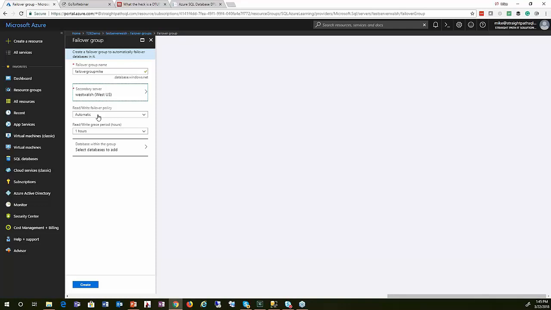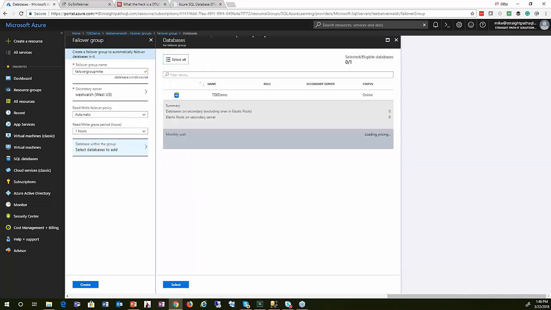And this right here, it's basically a DR that allows us to automatically fail databases over that are in this group to a different data center. So it's kind of like building an availability group. And there's two ways to do this. There's a failover. I'll show you the other thing too. But this is one way to do it. So we can select databases to add.